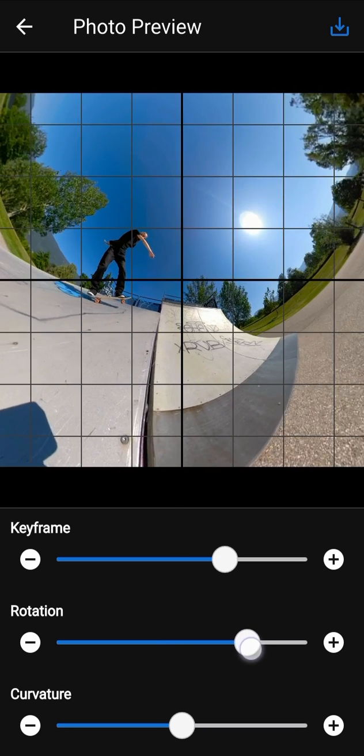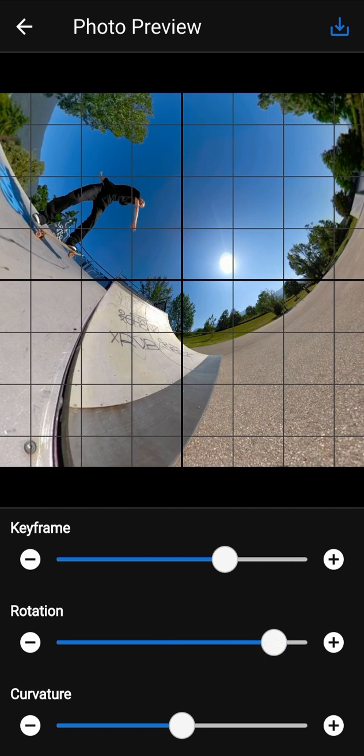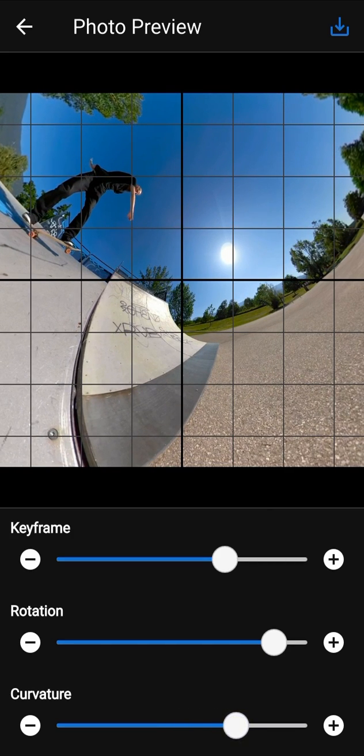Rotation parameter changes where the half pipe starts in the photo. Curvature parameter modifies the angle of the half pipe.